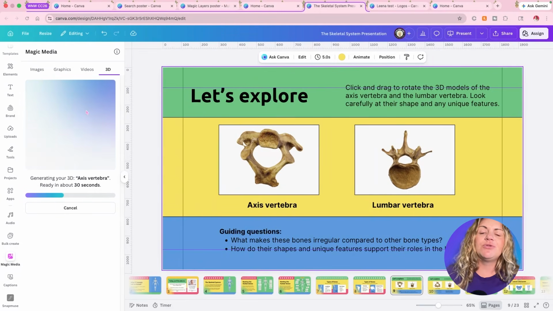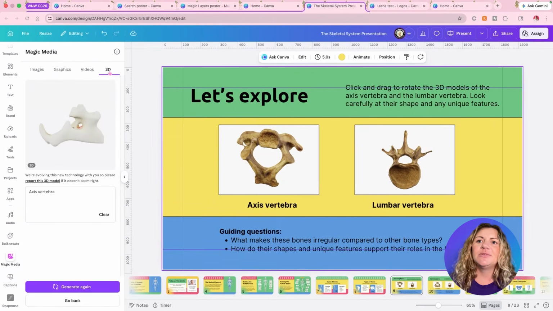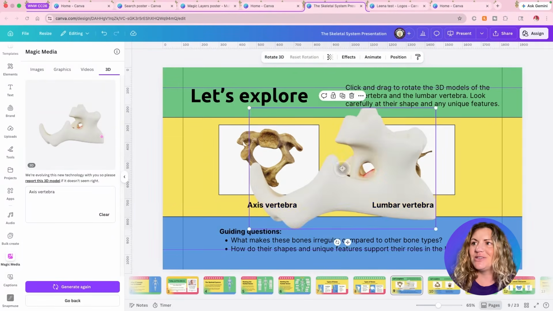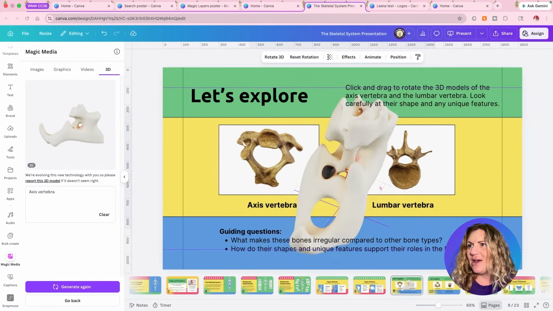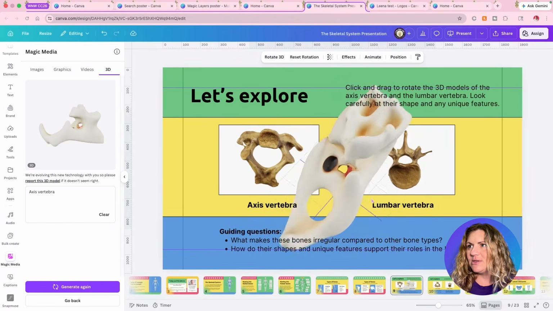Again, this will just be through Magic Media. If you don't have access to it, you can see there's images, graphics, videos in 3D. Just tap on 3D and you'll be able to see that right there. So here's another model. You can obviously use more words to be able to do that. And then we can see here that we have another one of those type of elements.